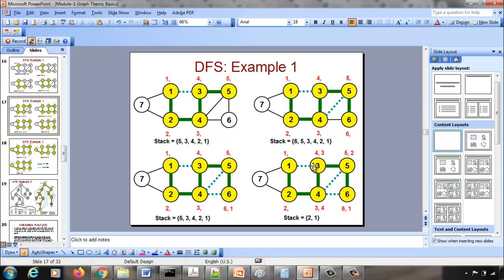So from 3, now we can go to 5. 5 is now the fifth vertex we push to the stack. So 5 is on the top of the stack. Now from 5 you try to go further down, so you can go to 6. So 6 is now pushed to the stack, it's on the top of the stack, and its push order is 6, labeled as a tree edge. I cannot go anywhere else from 6, but this edge between 6 and 4 should be called a back edge, because 4 has been already pushed to the stack.